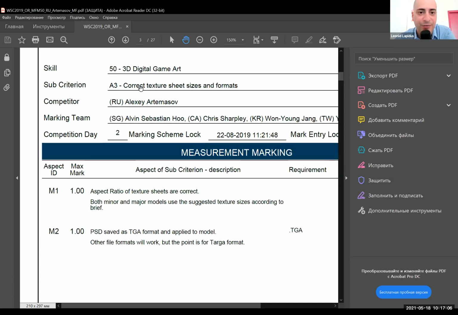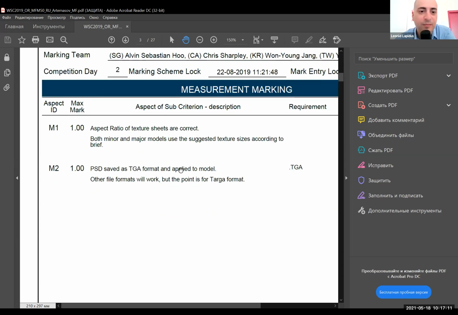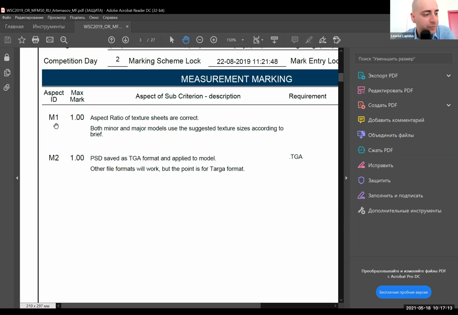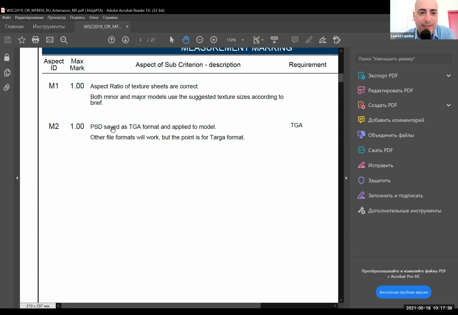Okay, the next A3, correct texture sheet sizes and formats. Measurement 1. Aspect ratio of texture sheets are correct. Both minor and major models use the suggested texture sizes according to brief. As you remember, we have 1K for minor and 4K for major model. And the second one, PSD saved as Targa format and applied to model.